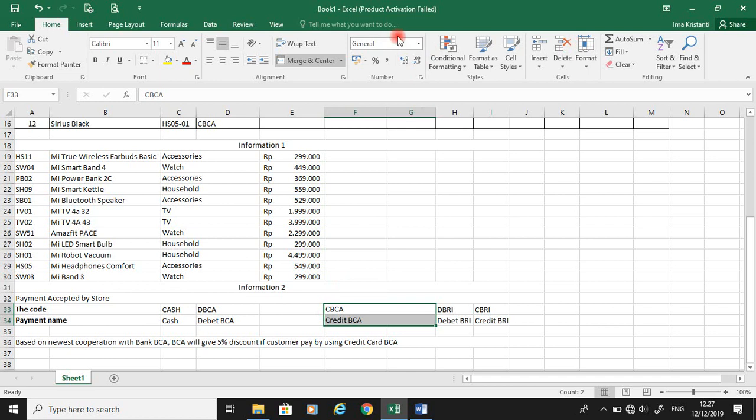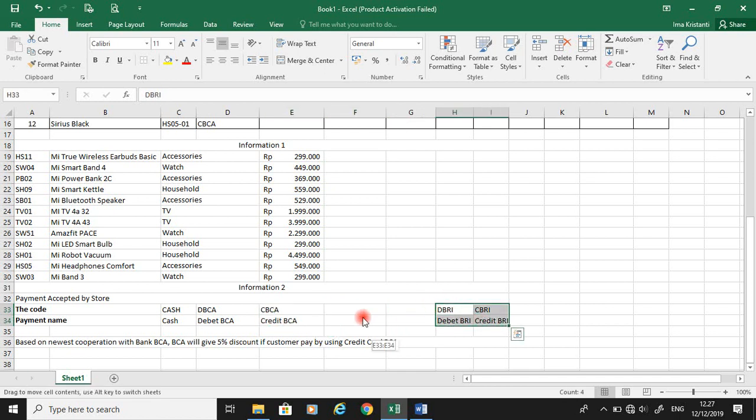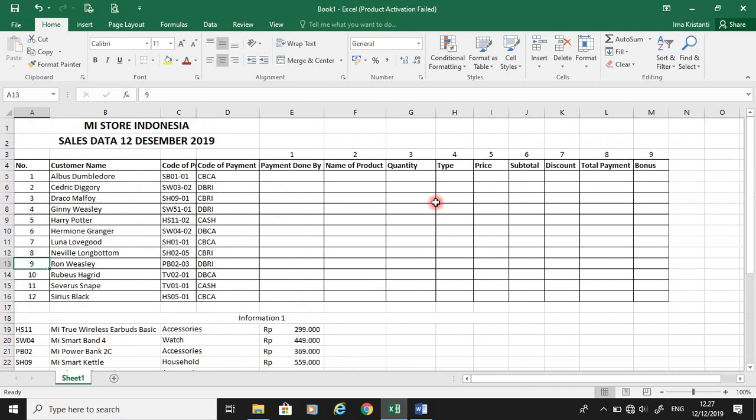If you're typing your own, you won't have this kind of problem. But later, if you copy data from Word, then perhaps you will have the same problem as me right now. So pay attention, guys. Right. And the next information is based on the newest cooperation with this bank. This bank will give 5% discount if the customer pays using a credit card. Then we will put it later on discount on column 7 here. Yes, finished. And we are ready to fill all the columns.